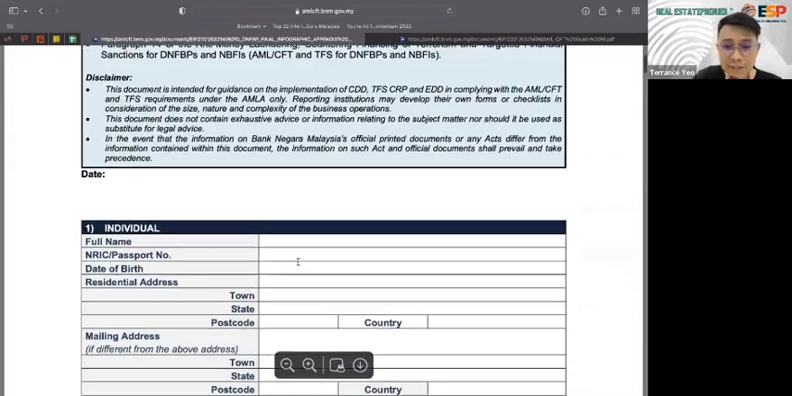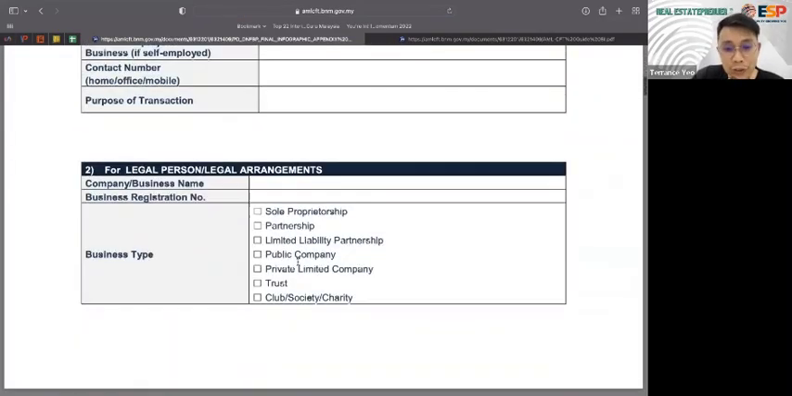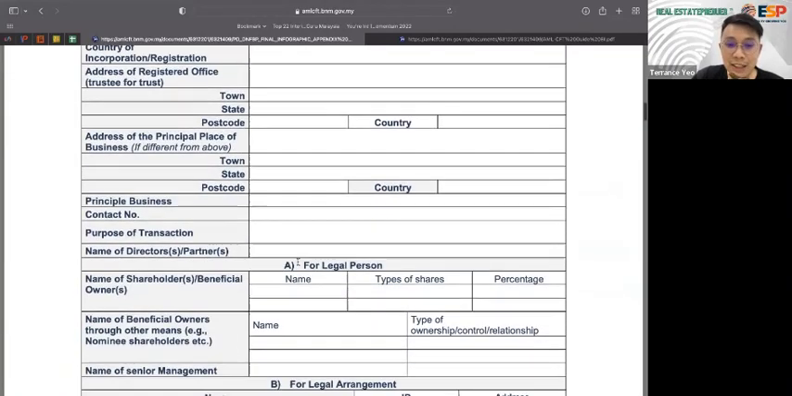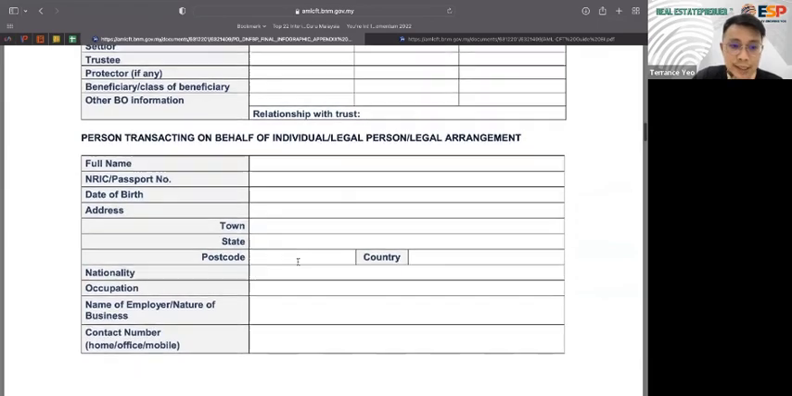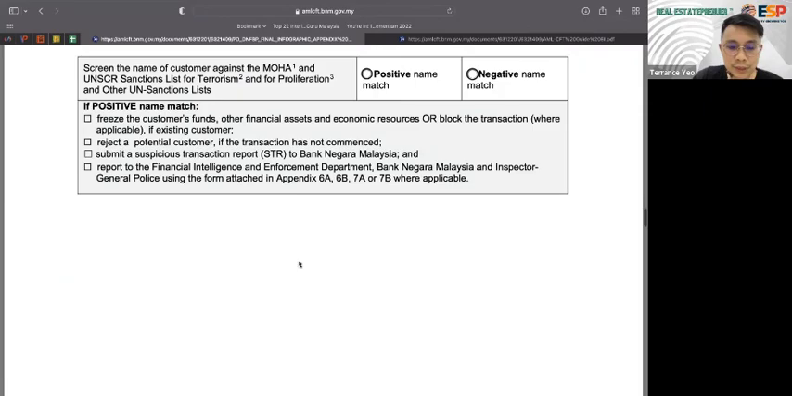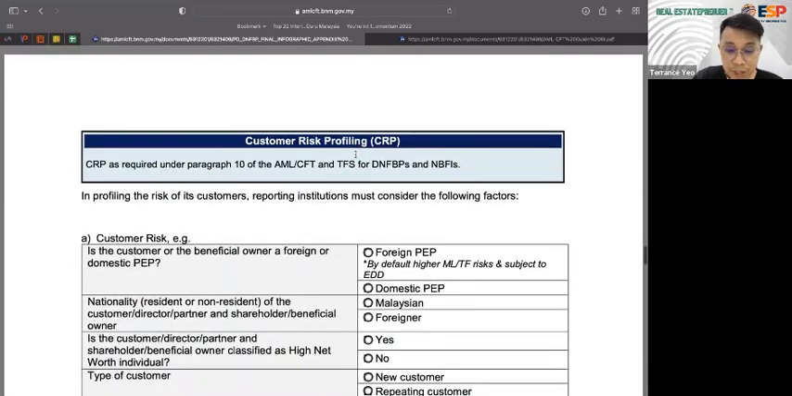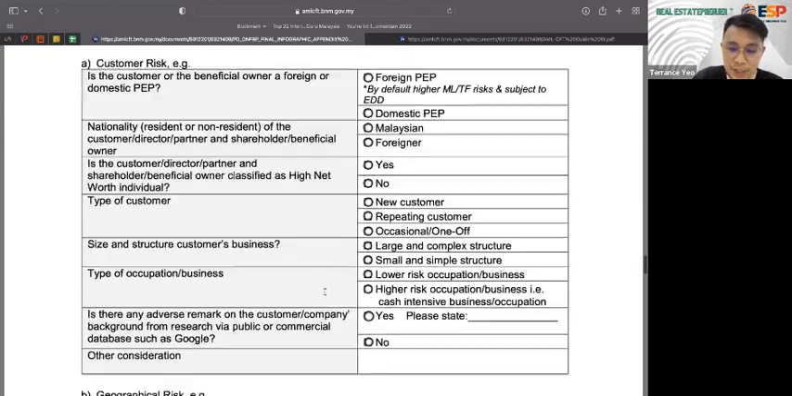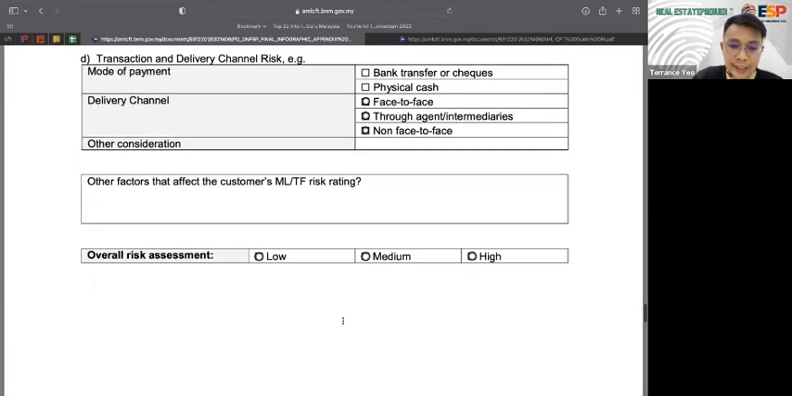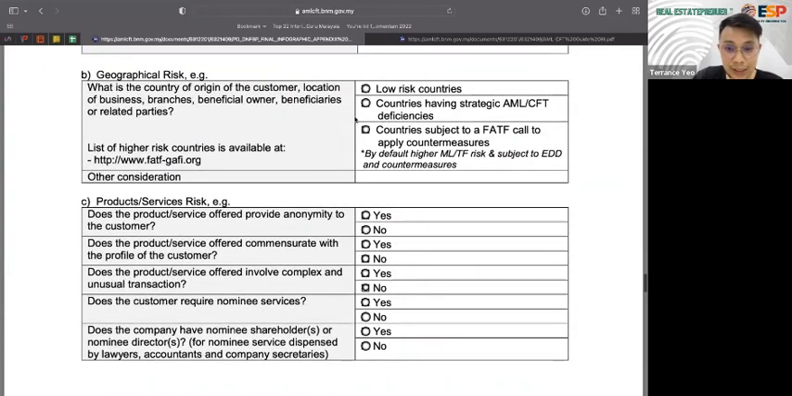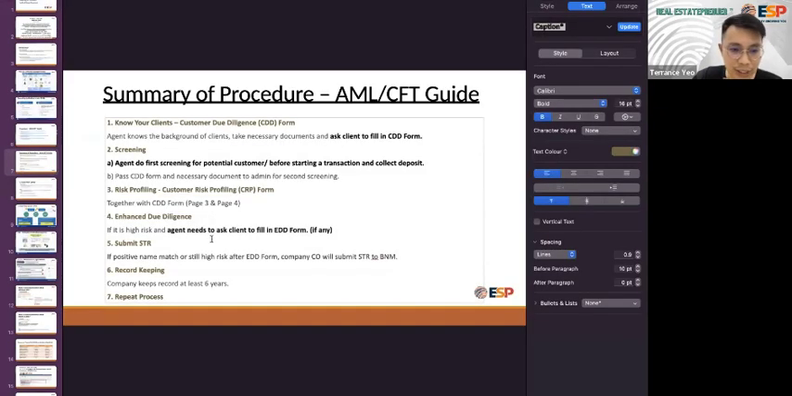Okay, this is how the CDD form looks like. All right, don't worry. Of course, at first glance, it seems like a lot of things to fill up, but this is our duty as a real estate negotiator. This is how the CDD form looks like, and I scroll down. There's this customer risk profiling together with this attachment. So these are both forms that we need to fill up, and the clients will need to sign off or initial at all pages. I'll go through that very shortly.